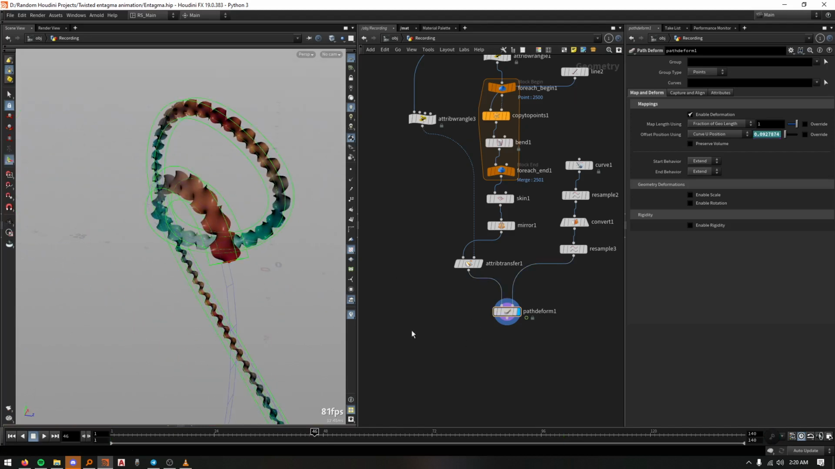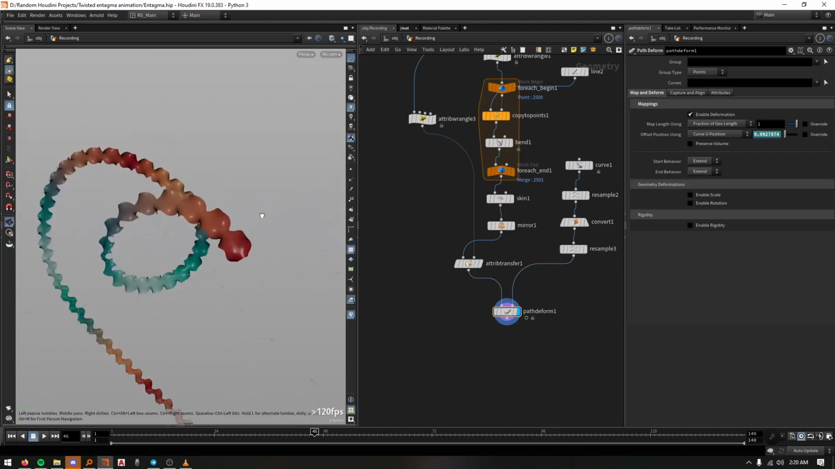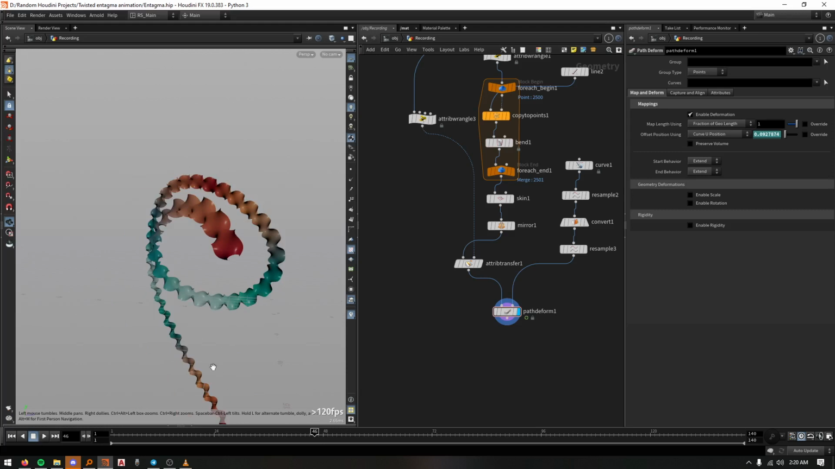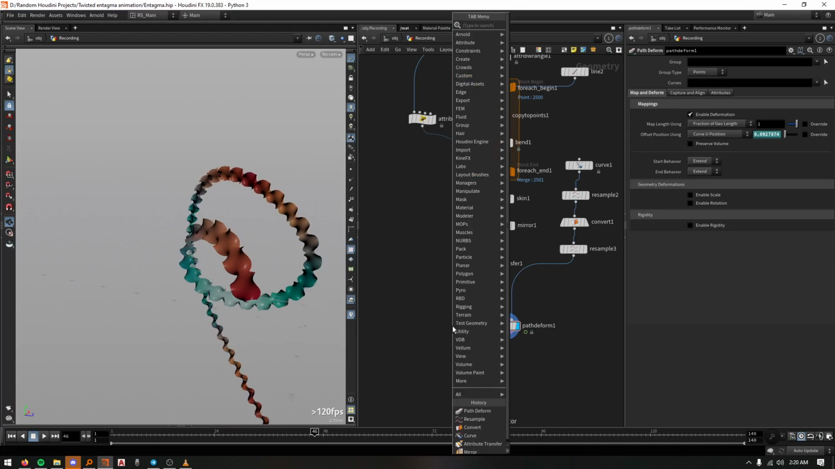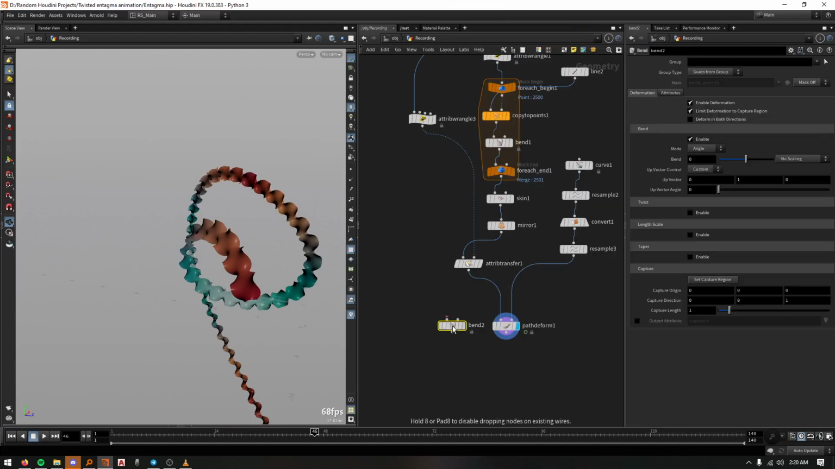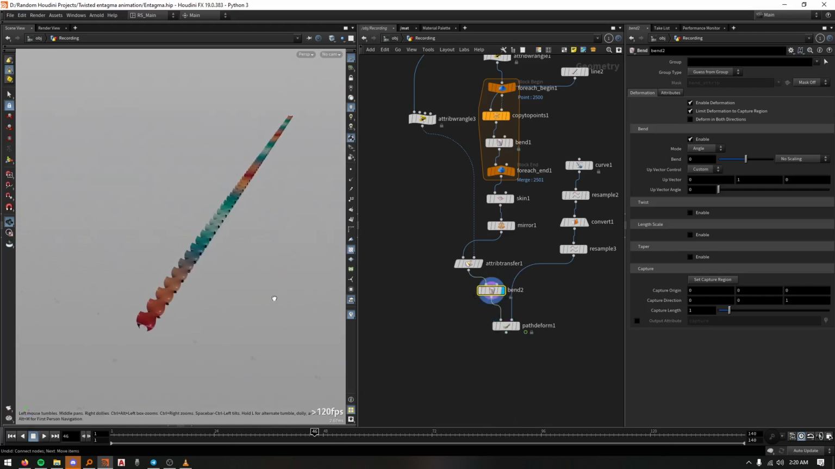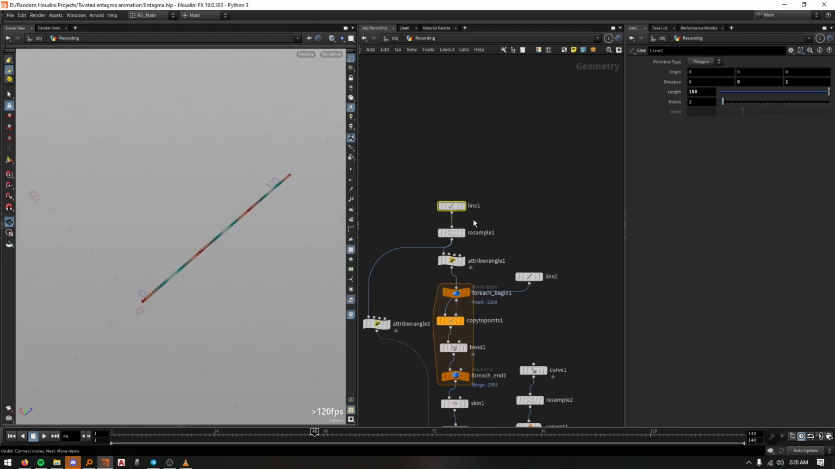But one thing to notice is this is still boring. Now you can drop down a bend node, and right here just see where the last point is, which is 150, or you can just measure here.